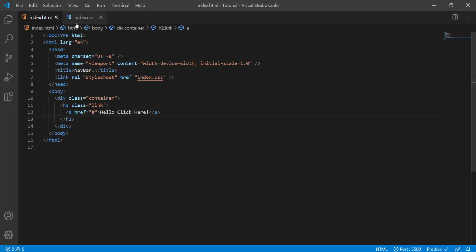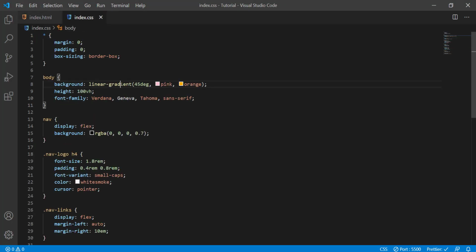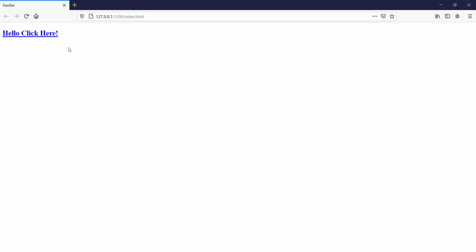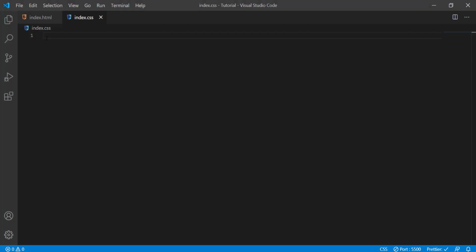If I go to my browser, so first of all, let's delete index. It's an older file, so that's why the styling of the older body is coming. Now you could see this is our link. So we are going to do all the work from scratch.